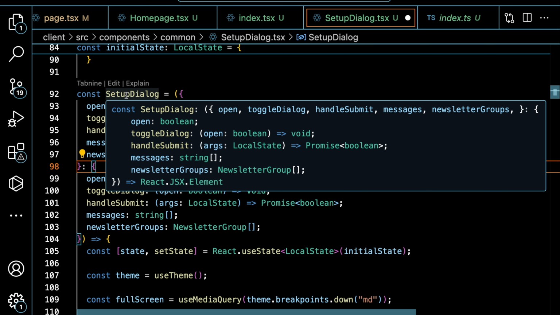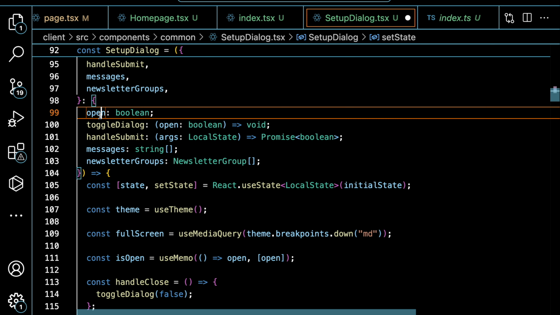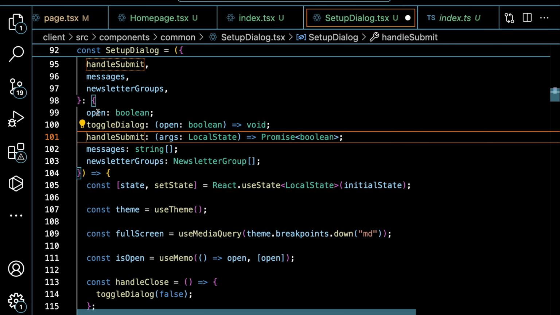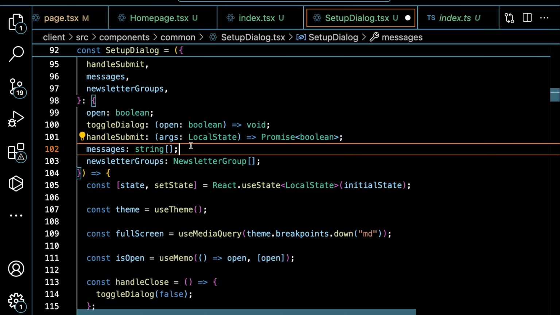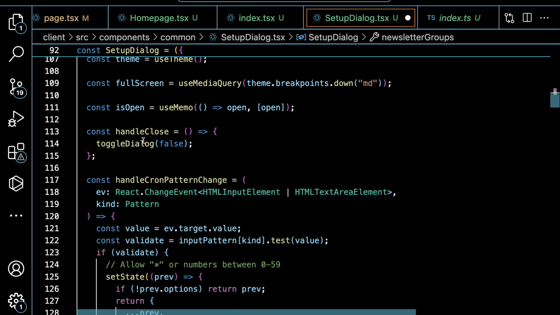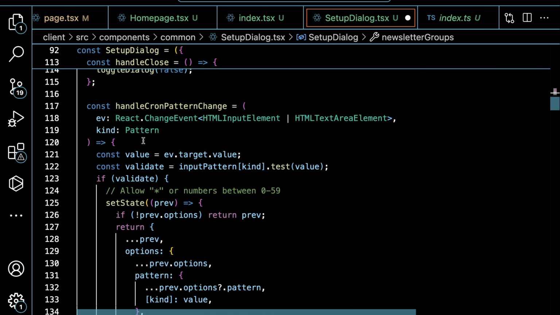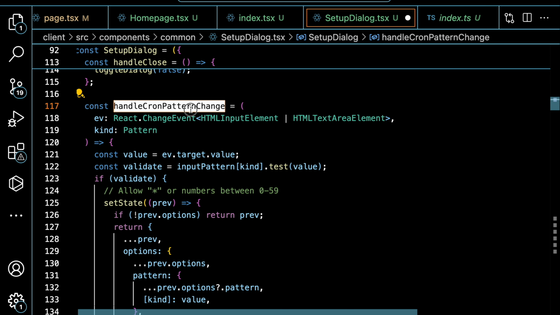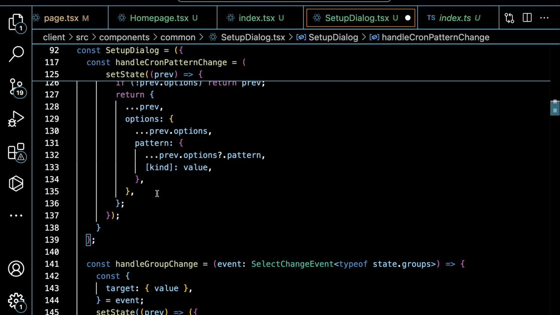These are basically our setup dialog, and our setup dialog is expecting props of open. When we click on the button to toggle, when open is true, it will toggle our dialog. We are also expecting messages to show errors. We are expecting newsletter groups in order to display them in our form for users to select. Then we are validating our words. We also handle our cron patterns over here.